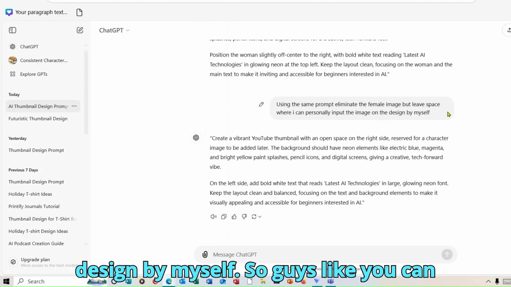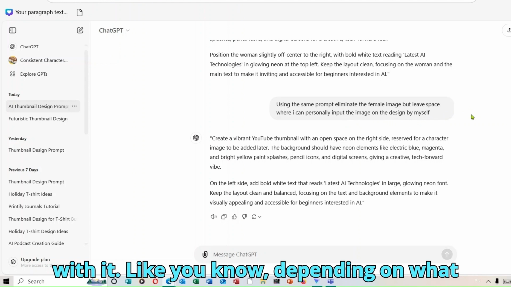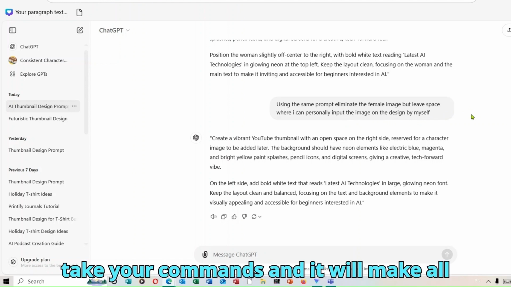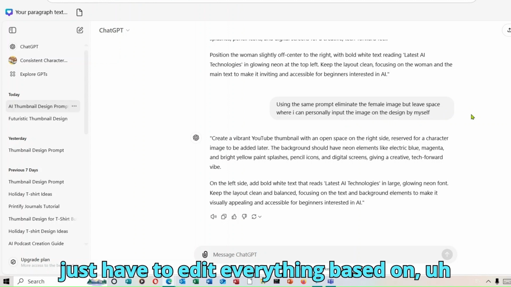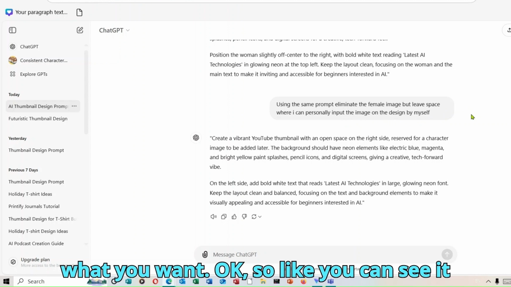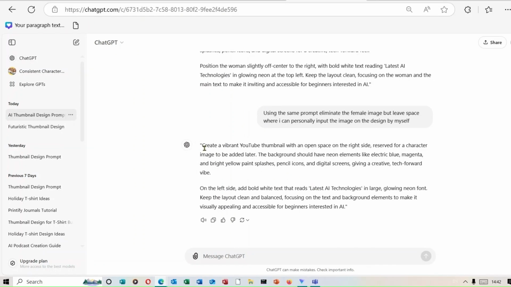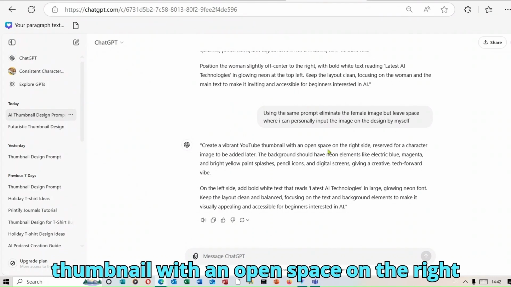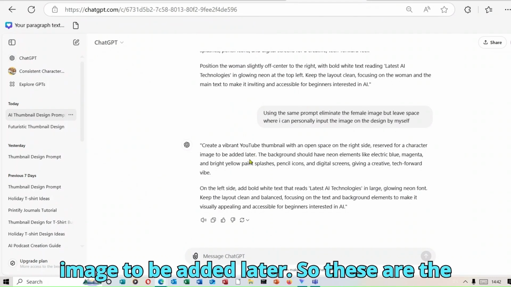So guys, like you can see with ChatGPT, you just have to chat with it, depending on what you want. It will take your commands, and it will make all the edits that you want. So you just have to edit everything based on what you want. Like you can see, it gave us a very clear and detailed prompt, and it says create a vibrant YouTube thumbnail with an open space on the right side, reserved for a character image to be added later.